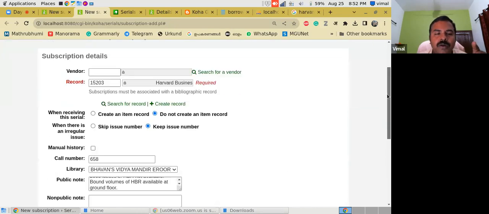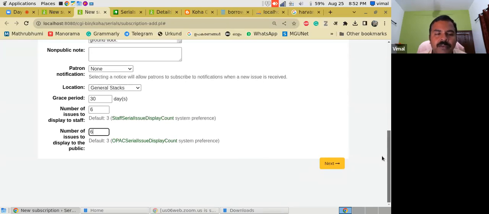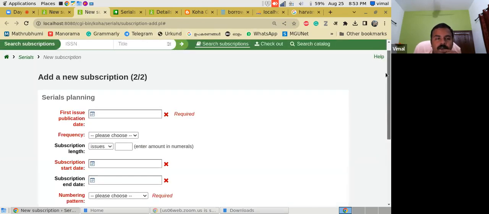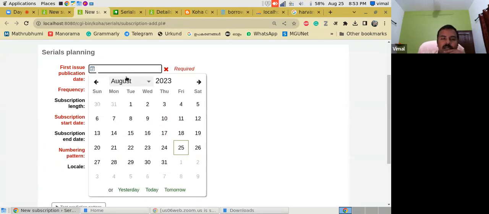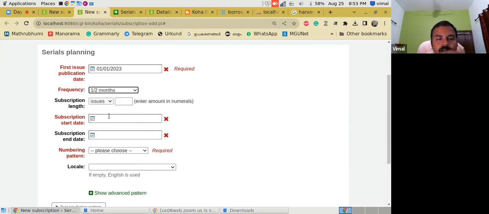Okay, first is search and find the record. Second, other parameters: call number, library, messages. Then grace period is important. Half of the frequency we mention here as grace period, and how many issue details should be at the front. Then next. See here, when we start this process, when we receive the first issue of the journal, the first issue publication date is January 1st. Then frequency. What is the frequency? 1 per 2 months.